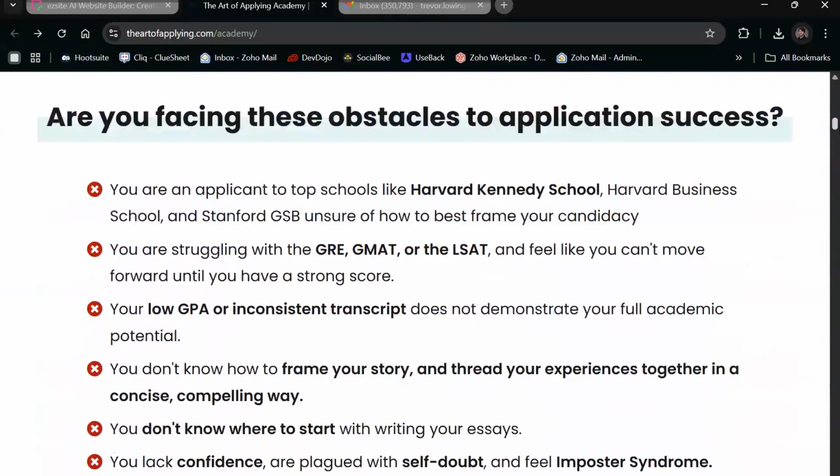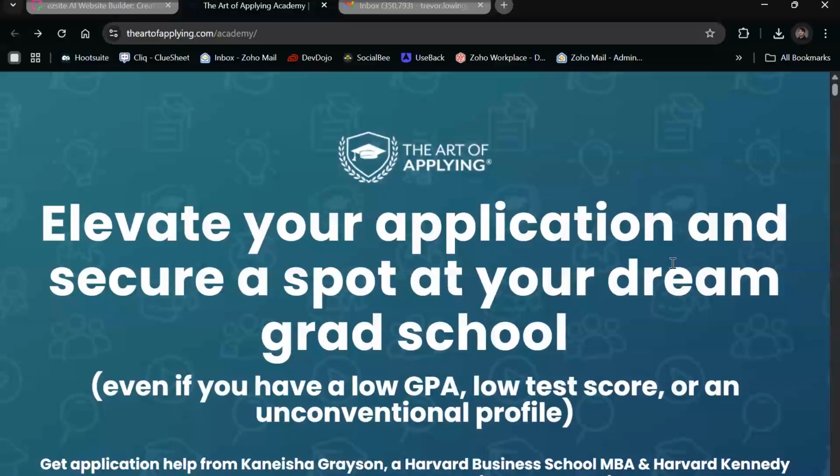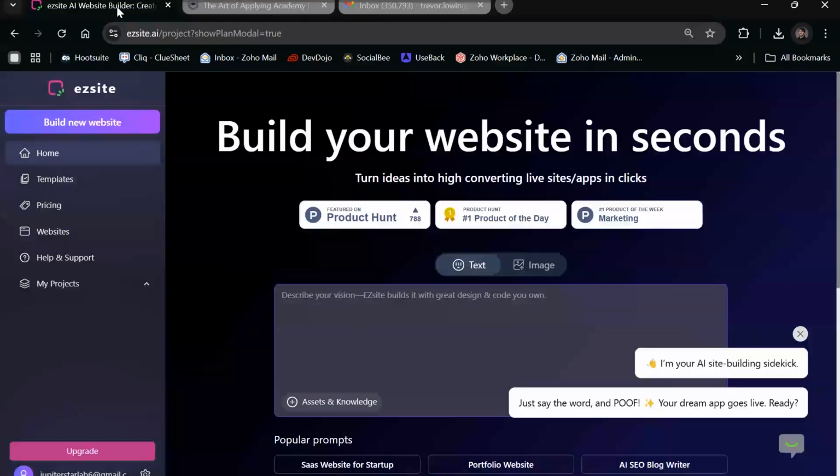There's a landing page I saw the other day, and I thought it was fairly well made. It sort of had all the elements of a really high converting landing page. Art of Applying /academy, and I thought, well, I wonder if EZSite could clone it or maybe just make some improvements on it. So that's what I'm going to do.